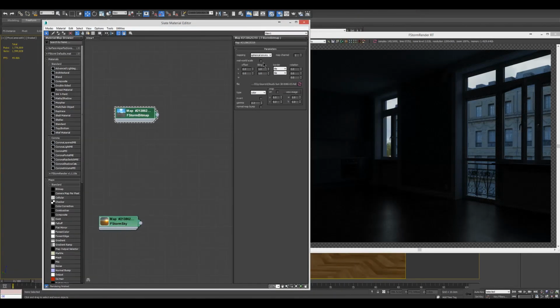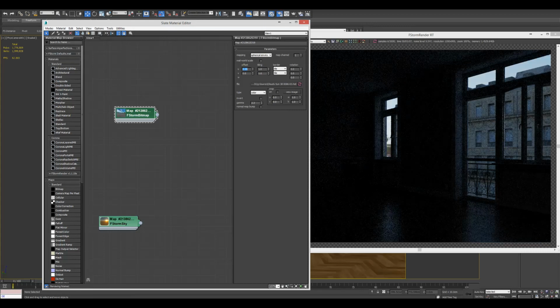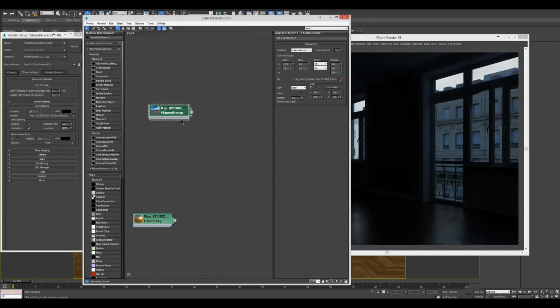We can rotate this by using this offset. A value of 1 means 100%, so that means 1 turn. If you put 0 or 1, you will have the same result. If you put 0.5, then the sun will come from the opposite direction. So 0.25 means 90 degrees, and 0.5 means 180 degrees.